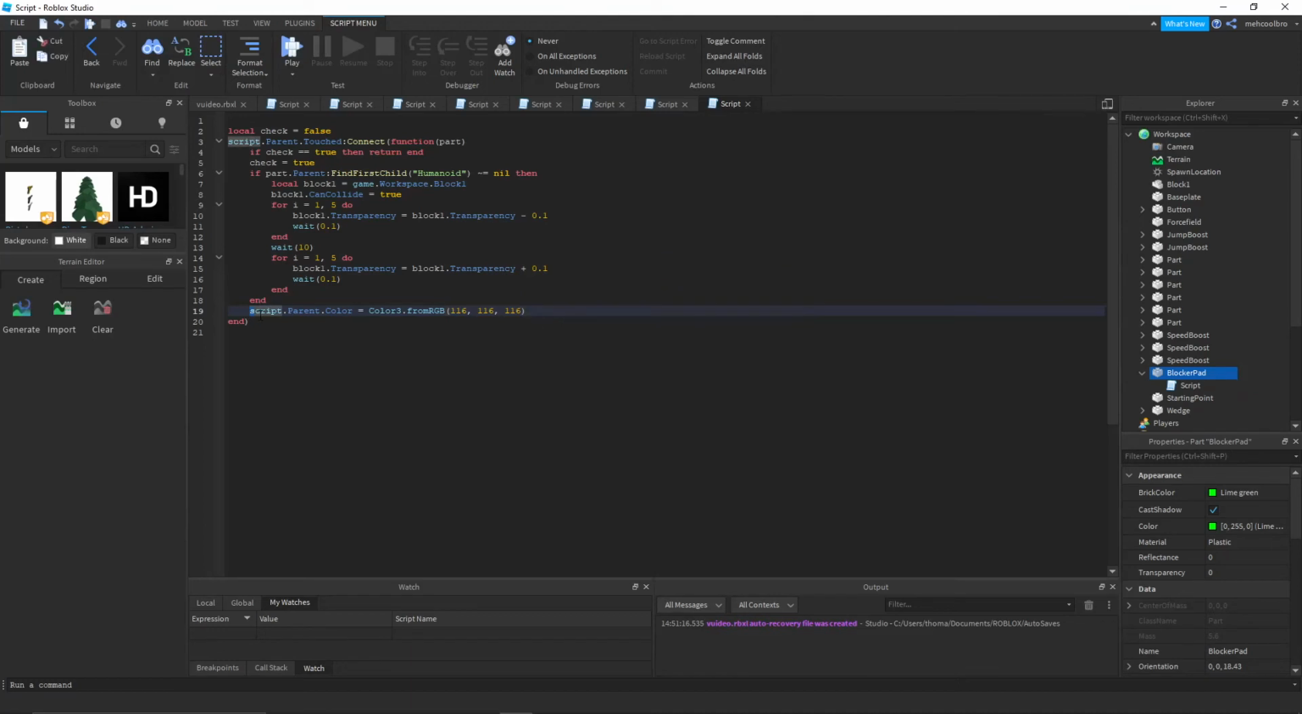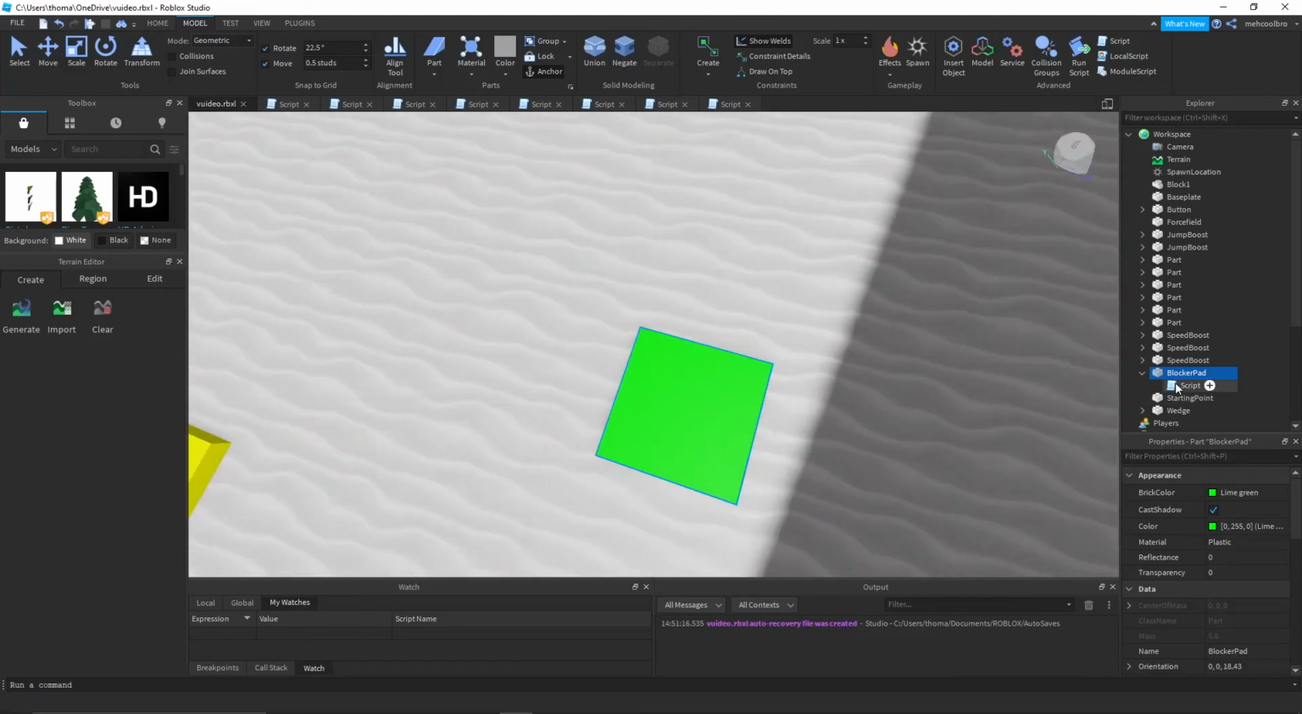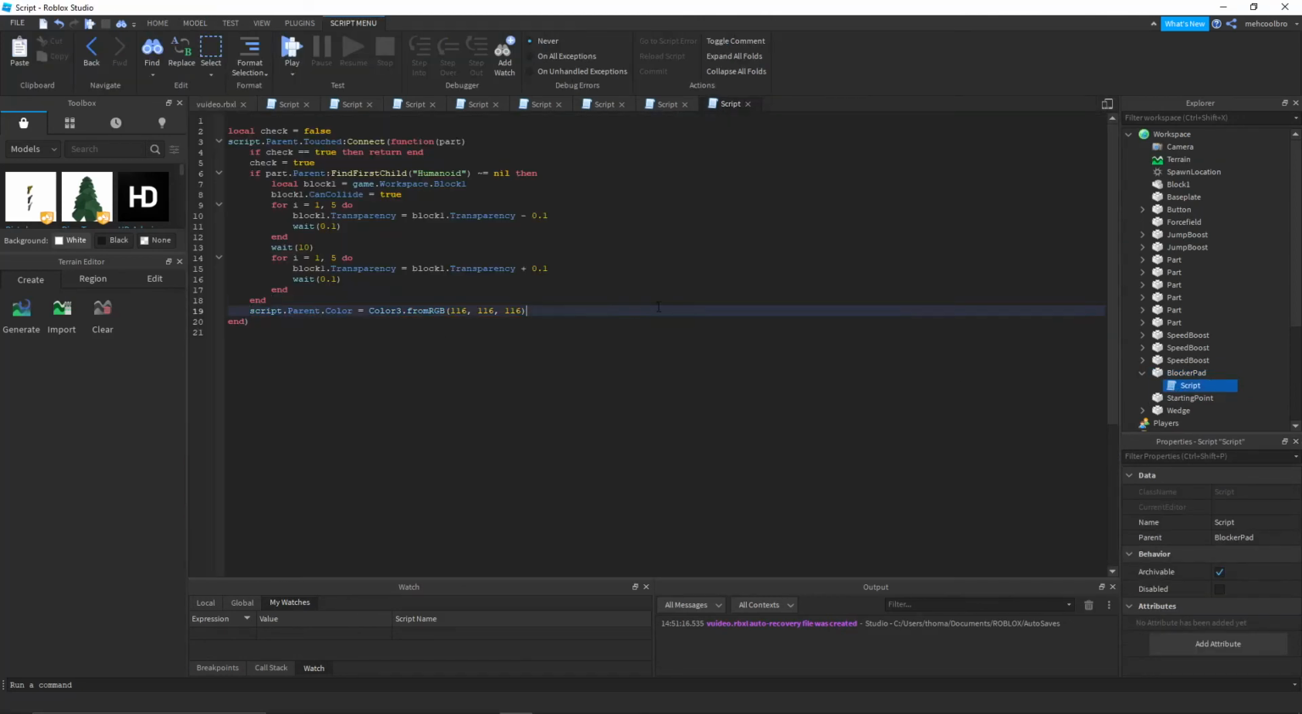And then what this code does is it changes the color of this pad that we have, the blocker pad. And then put your delay. You can choose whatever you want. After hitting this, you have to wait 5 seconds before you can hit it again.